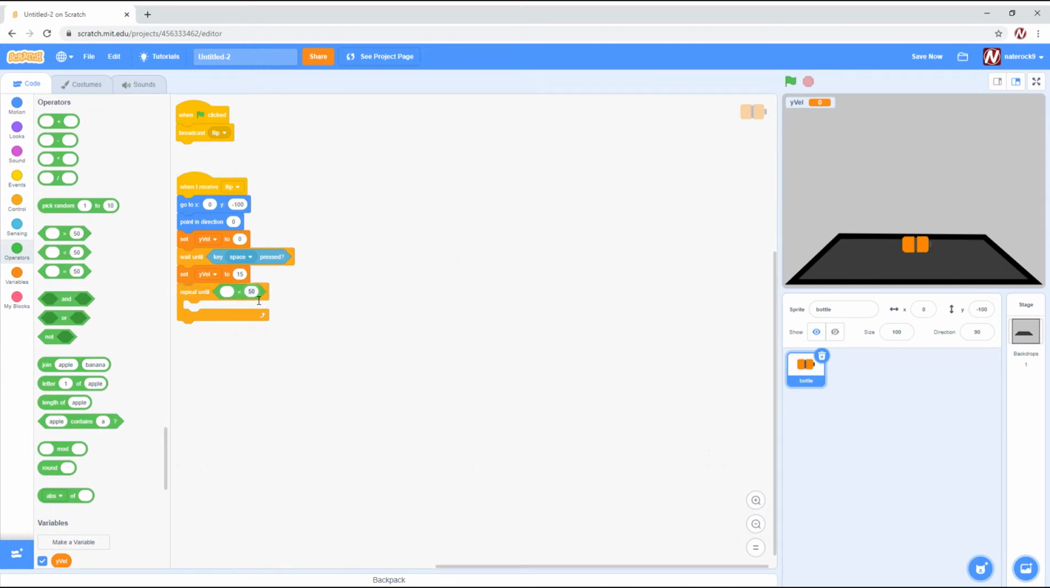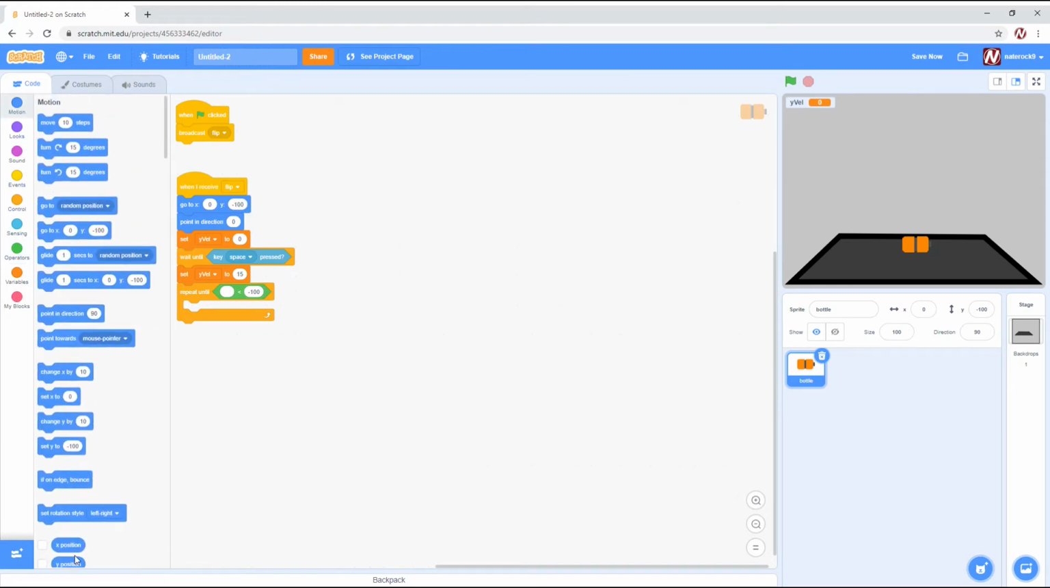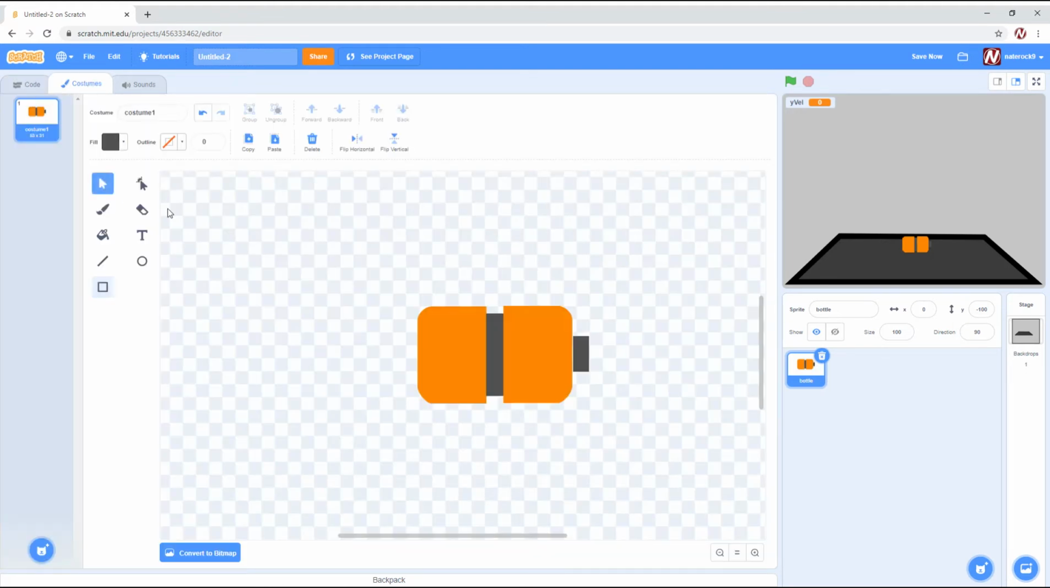And then we're going to do negative 100 in here because that's our y. Repeat until y position equals negative 100 or less than negative 100. So basically, it's back in that position. I'm going to make a little bit of art adjustment to my bottle. I want to make this middle part a little bit bigger.